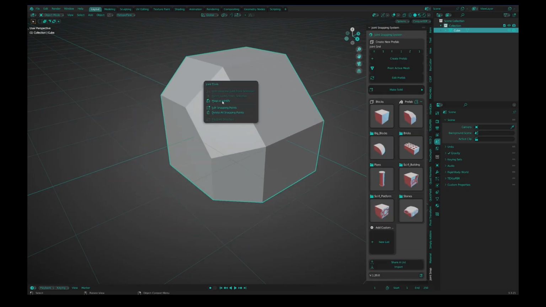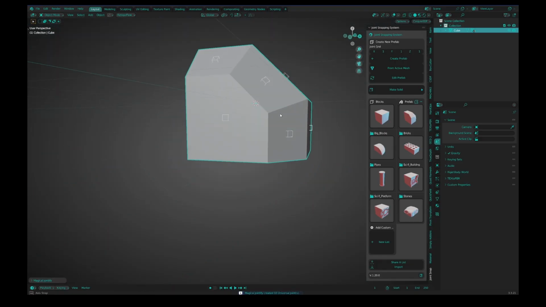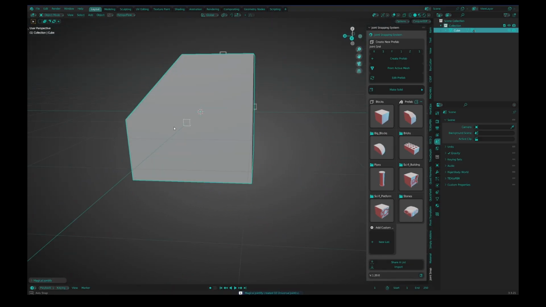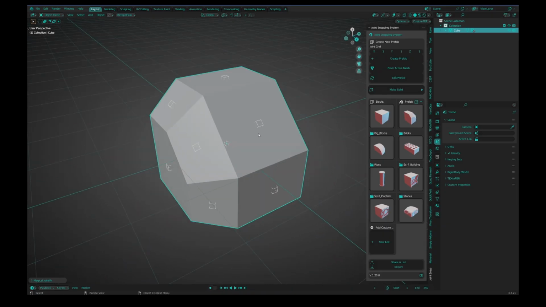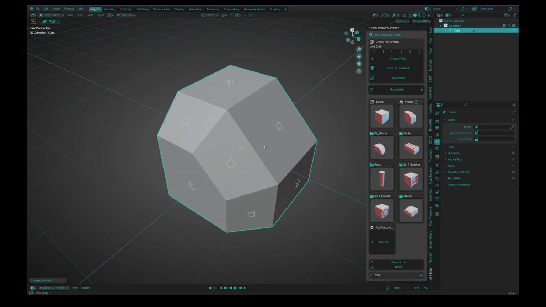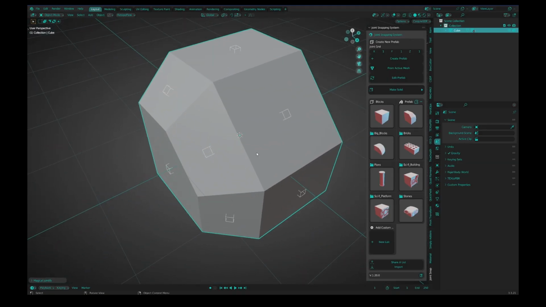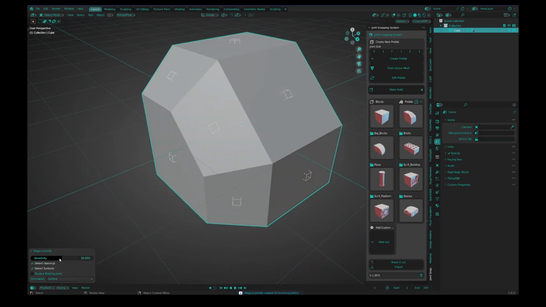But if we press Shift-J and do Magical Jointify, it's going to add a snapping point to every surface that was selected, in this case, the whole object. Magical Jointify has a few options here in the last used operation box. You can change the orientation from orthogonal to surface. You can change the sensitivity so that only a couple get added at a time.